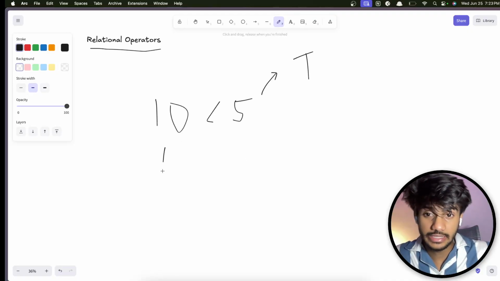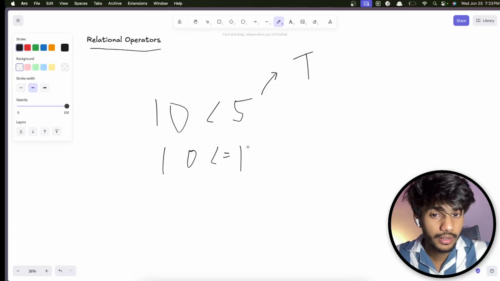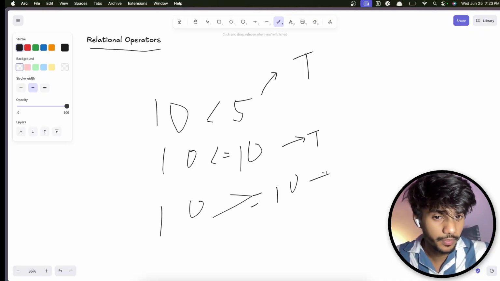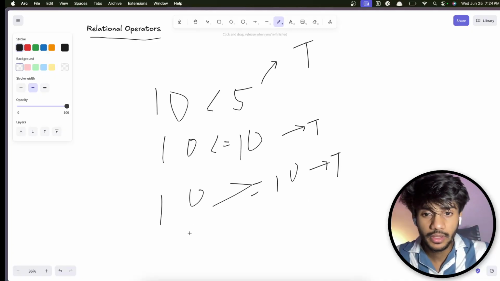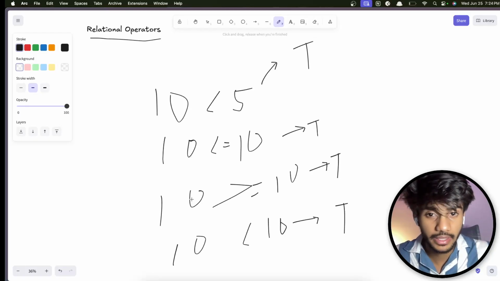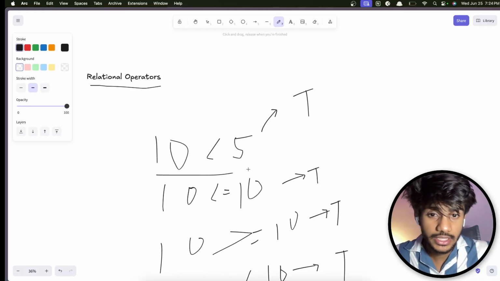And is 10 less than equal to 10? It's true. Can I do 10 greater than equal to 10? Is it true? Can I do 10 less than 10? Is it true? No. Let us examine all this. Is this statement true? No, it's not. It's false.